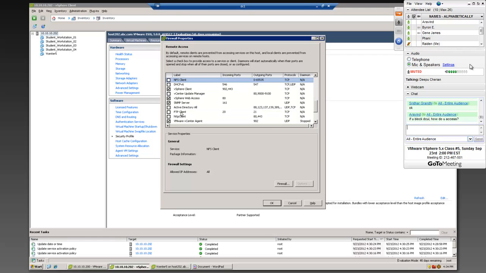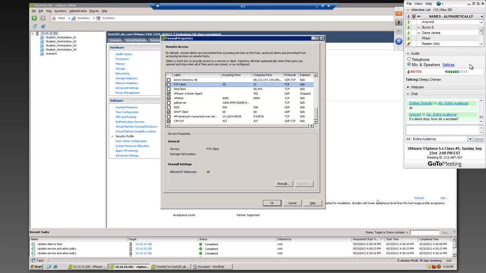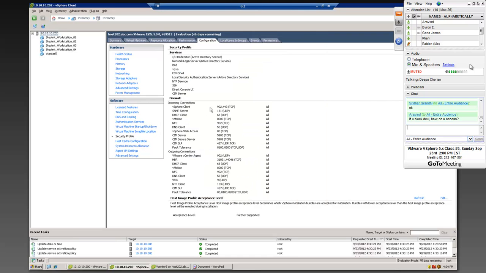You want to use FTP. You can use FTP with your ESX server, but it is a security threat. By default, it is disabled. If you want, you can enable that. So only certain services are actually allowed on the ESX server. These are the services and the ports that are currently running.